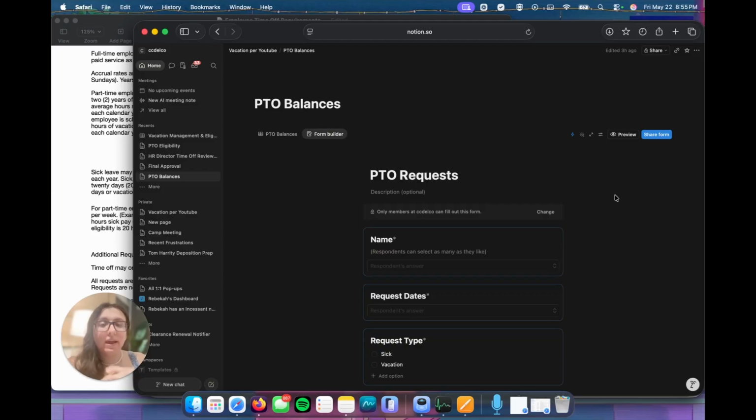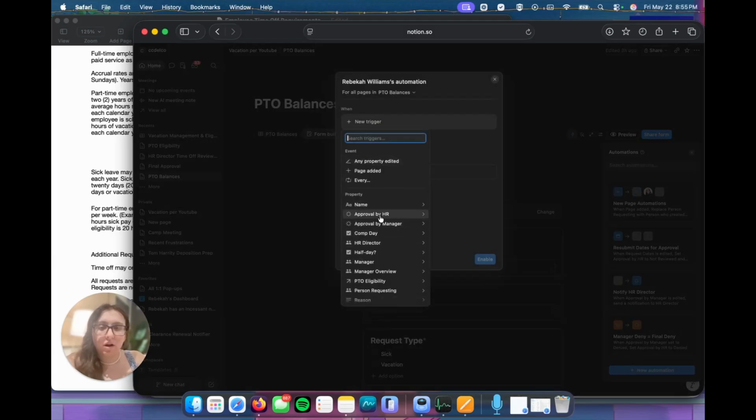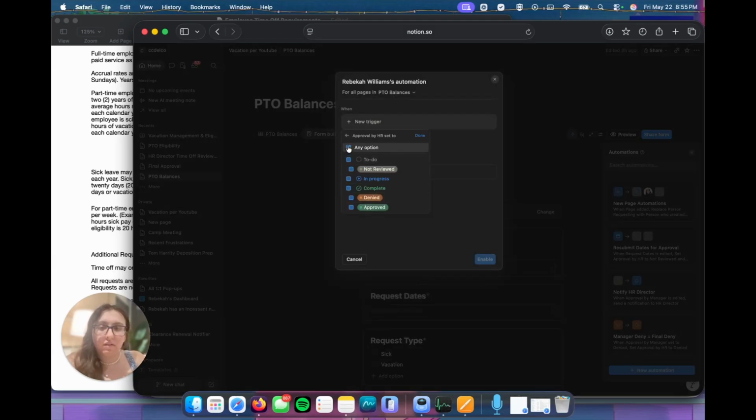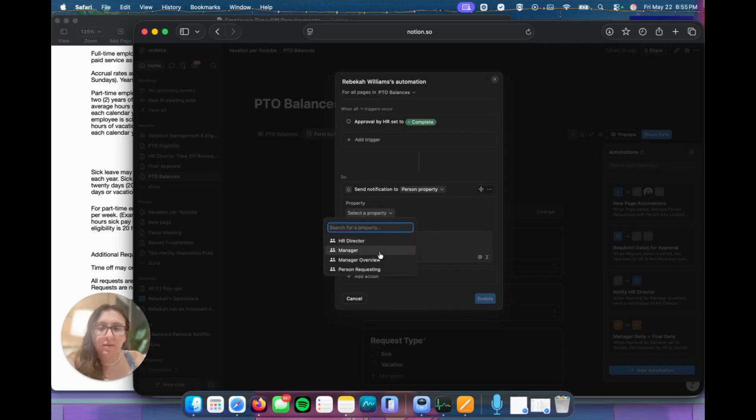Something important to note, at least the way Notion is set up right now, is that one automation cannot trigger another automation. So if we go in here and we try to set up an automation where when approval by HR is complete, then send notification to person property, person requesting, please review your PTO status. Currently, because there is an automation where if their manager denies it, the HR setting is automatically denied, that would not trigger this automation to occur. So we cannot set up this automation.